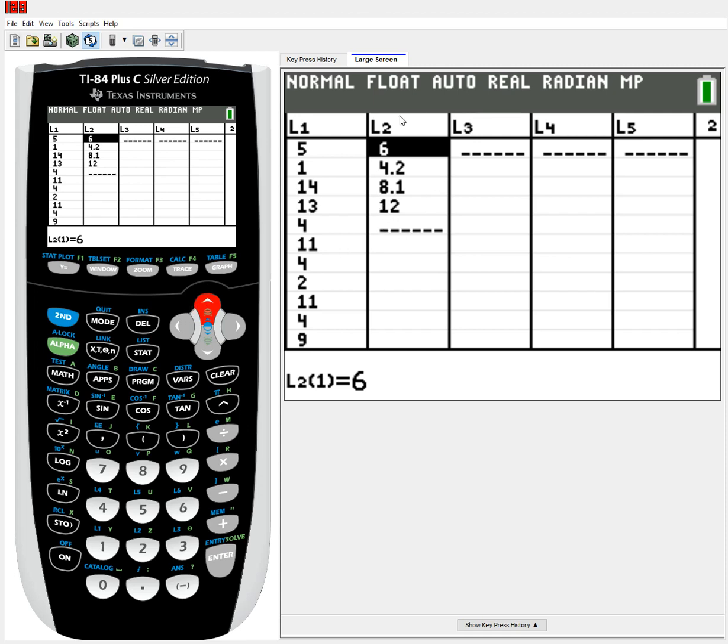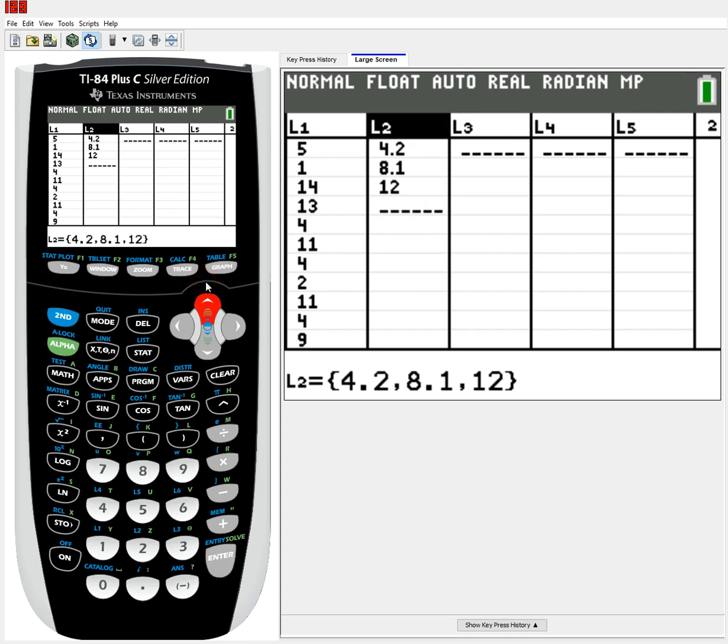Now, if I have data in a list and I want to get rid of it, I could start at the top and start hitting delete or hitting clear and enter and doing that multiple times over, but it's pretty slow, particularly if you have tens of values here. The best way to do this is to go up so that your cursor is highlighted on L2 itself, or whatever list you're working with. Then you'll see in list notation 4.2, 8.1, 12, whatever values you have in your list.